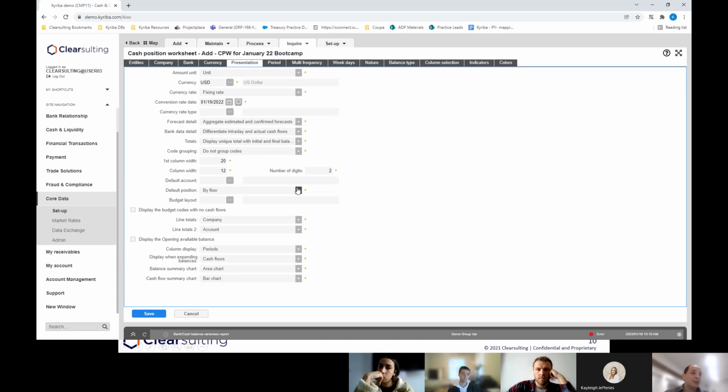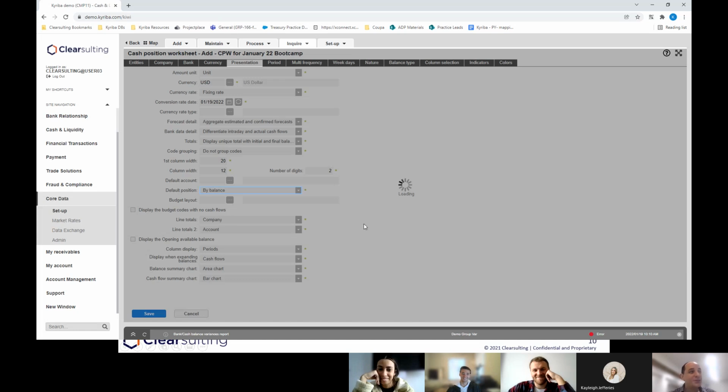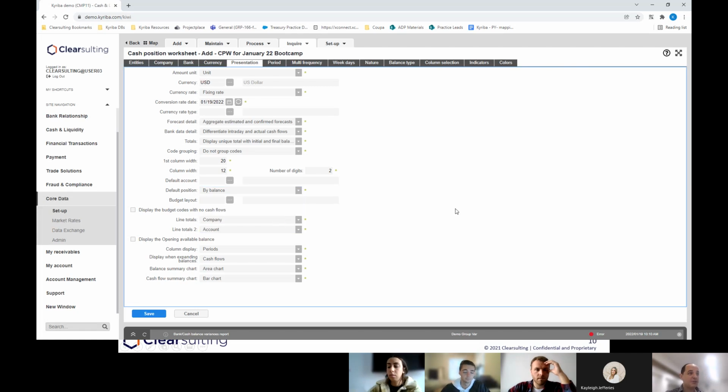We could adjust our column width. We can adjust the number of digits we'd see for decimals. No need to do that. Default position. Which view would you like best? Flow code, budget code, or balance view? What are we feeling? Who cares? Balance it is. So you can hard code the worksheet to show one specific view as soon as you launch it. And then as we saw, you can just toggle between those views really quickly, but we always pick at least the default. Traditionally, we show by budget, but you could also show by balance if that's the client's preference.